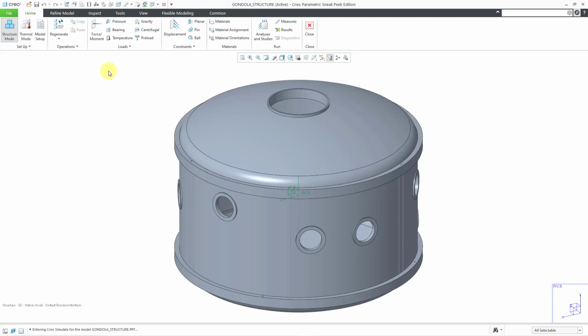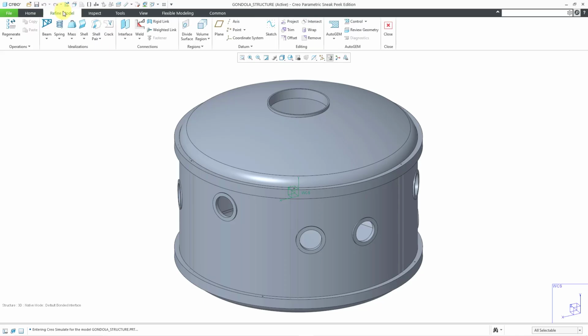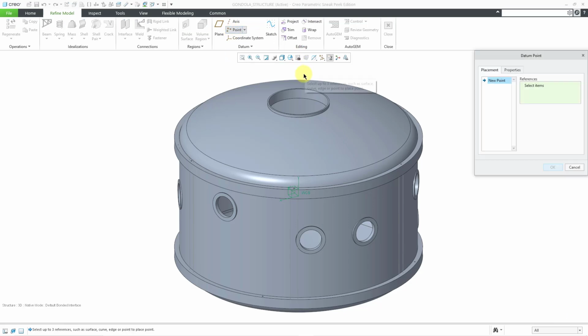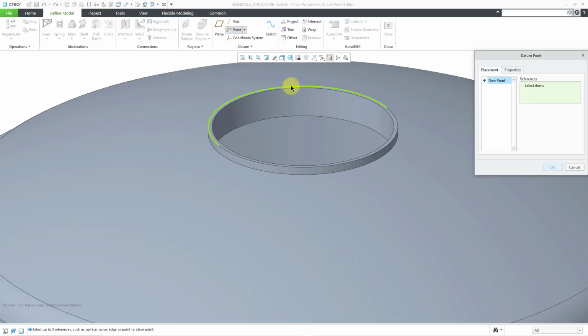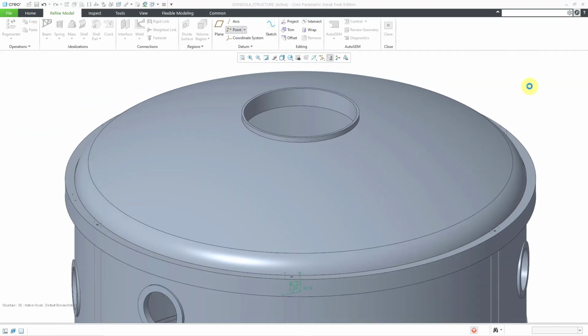And first off, I need to create a point for where I want to locate my mass element. Let me go to the Refine Model tab, and then I will create a point. Let me select a geometrical reference. I will select this edge, and then rather than creating it on the edge, I want to create it at the center, and I will rename it. I always like to rename my features, and I will call this mass point. And I'm happy with that, so I will click the OK button.